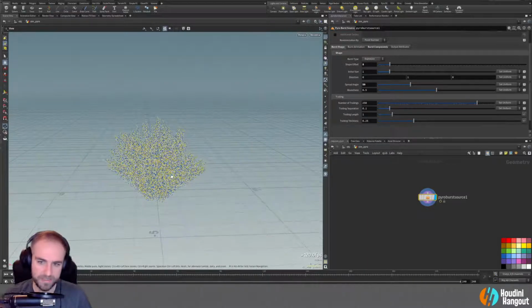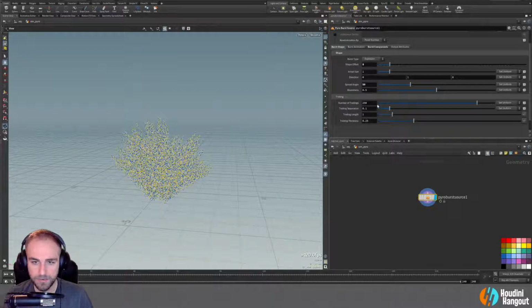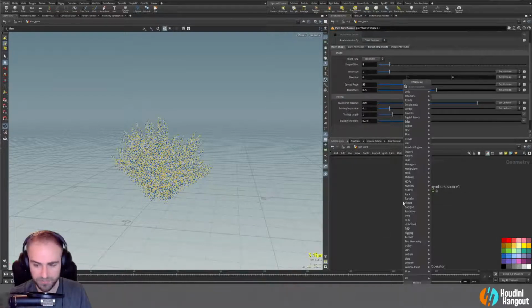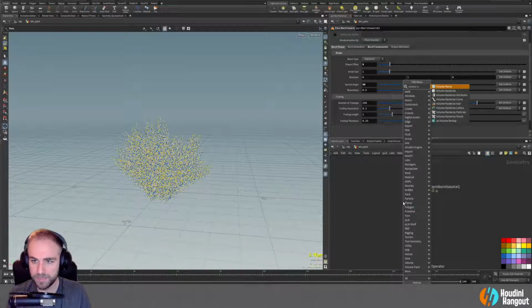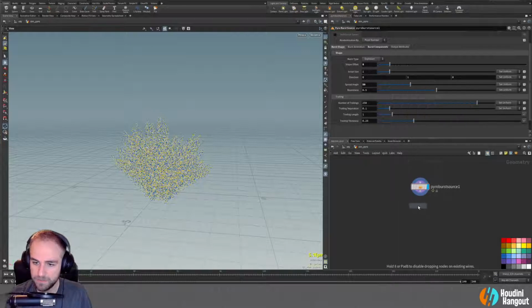I'm going to just work in the default scale that Side Effects sets up for you. And I'm going to just start going down and getting us to a pyrosim, and then we can tweak and adjust things as we go. So pyroburst source is first. And then we're going to volume rasterize attributes is the next one.